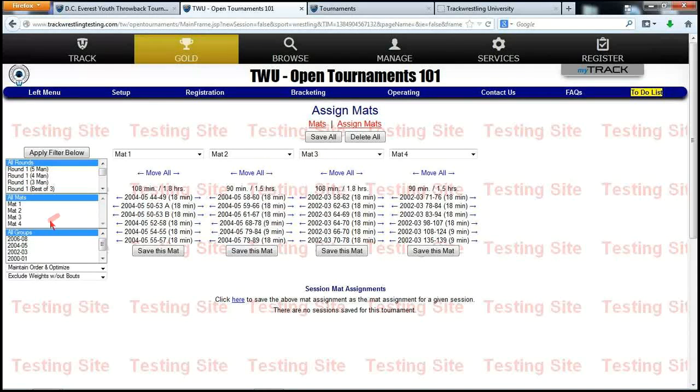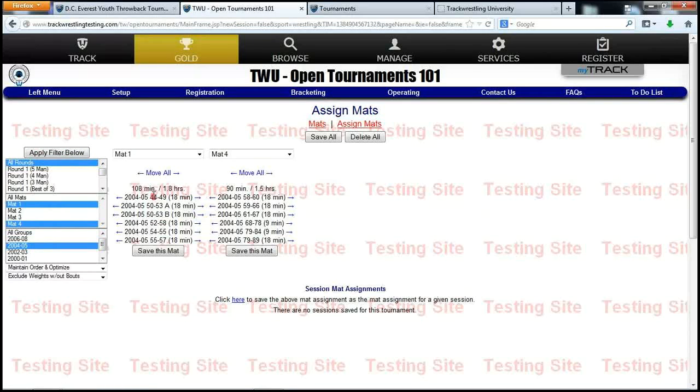So I can use these filters over here. I'm going to select mat 1 and mat 4, and then I only want the 04s, 05s. So I click that one. Again, I'm looking at 1 and 4 and just this one group. And when I apply that filter, it's just giving me those 2 mats and just those groups. So I'd save all of those.